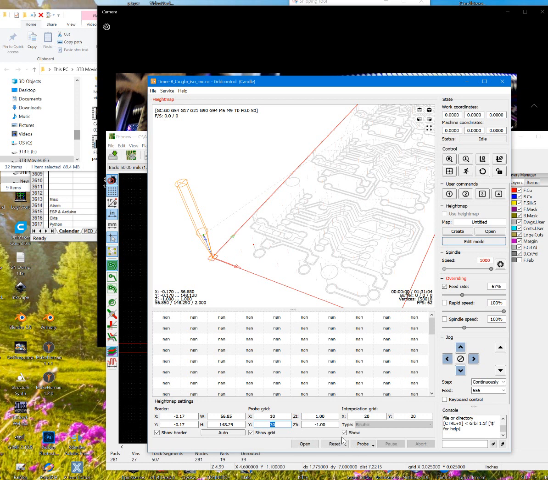Again, we've autoed it. This interpolation grid, don't worry about it. My understanding is that's the grid it actually forms between the points it probes for interpolation purposes. So it's trying to guess at the heights in between these points, and it forms a kind of surface like a net. You'll see that form as it goes.